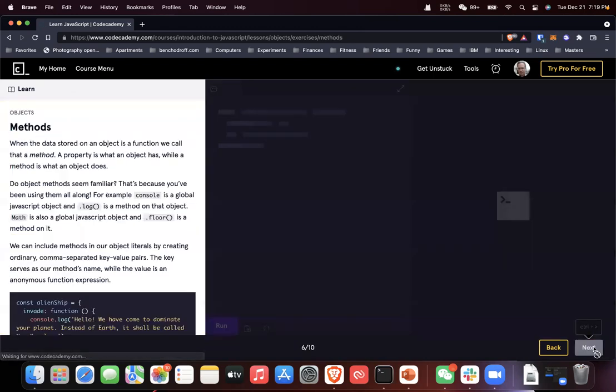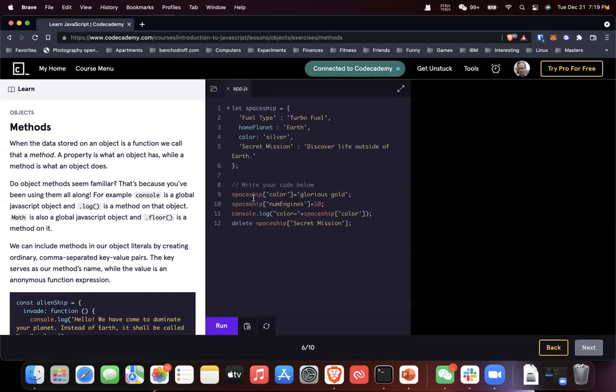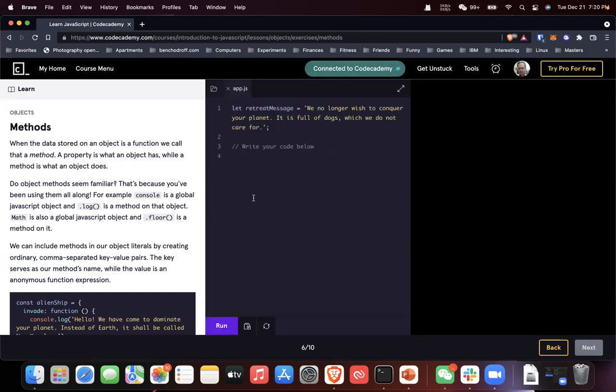Next lesson. Methods. Remember that we were talking about attributes before of a baby, like the baby's age and perhaps what it likes to eat. Well, a method would be something like, what if you wanted the baby to eat something? The method would be then calling that function to go eat. So let's try this. When data stored on an object is a function, we call that a method. A property is what an object has, while a method is what an object does, like a baby eats.